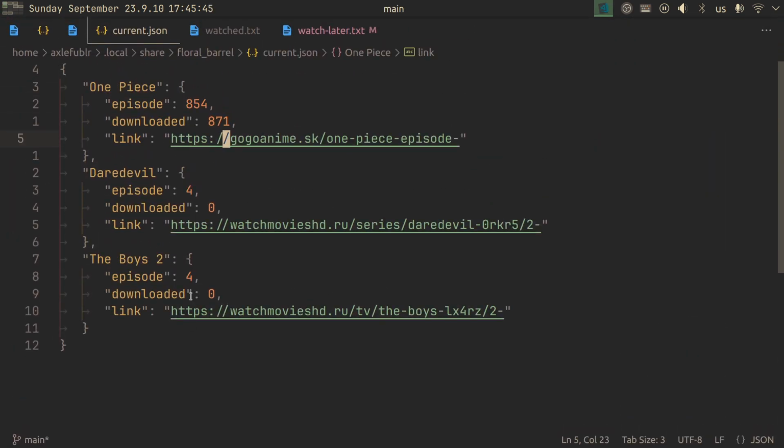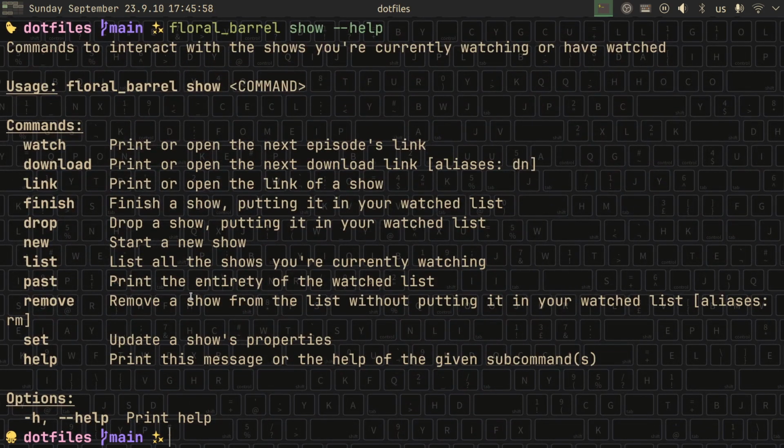So sometimes the link does not end in the episode, so you can't use show watch and show download because, well, it wouldn't work. It's not as predictable as we would like, and for that reason you can just use show link, as it's shown here, to simply print the link. Literally without concatenating it with anything. The best case is that you never have to use this subcommand, but sometimes you'll have to, and it's just there to be able to, you know?